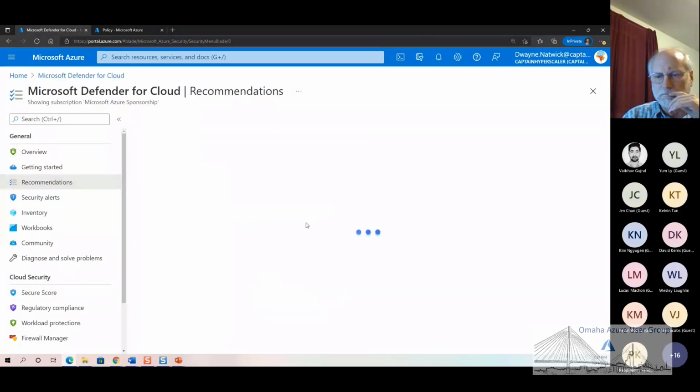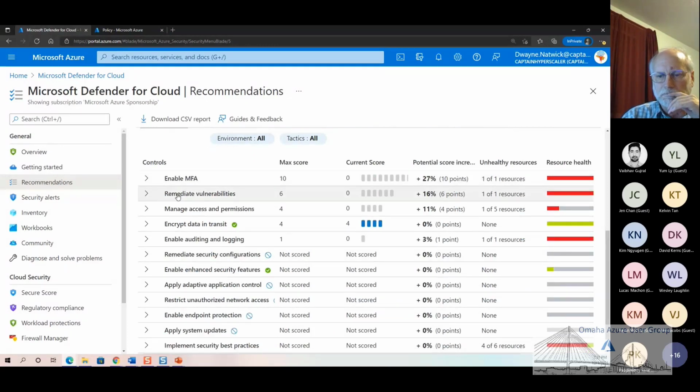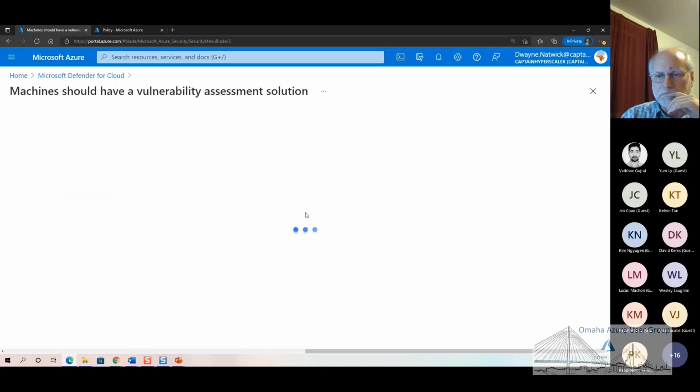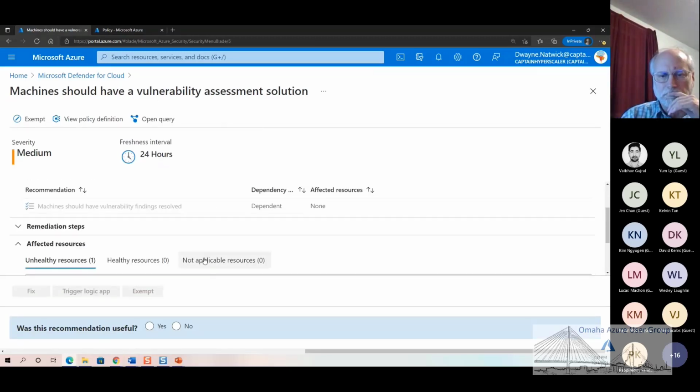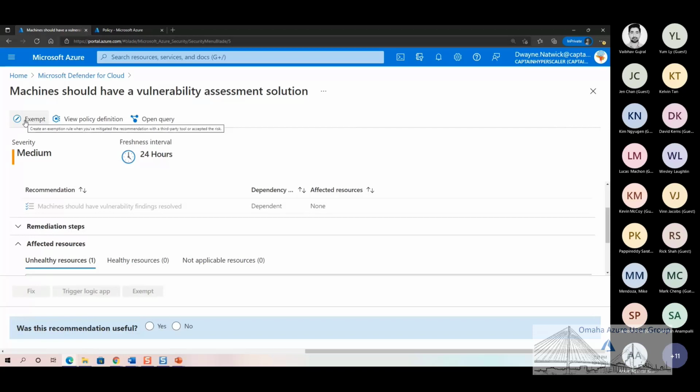If I was to go to these recommendations and I feel that the vulnerability assessment is not necessary, I can go into these, and I can create an exemption rule because I'm using a third-party tool. If you're doing vulnerability assessments with something that is not Microsoft and not Microsoft Azure, you can create an exempt rule for that particular recommendation, provide documentation in there that you're using a third-party tool, and then you can pull that out of the secure score, and that'll bounce your secure score up.